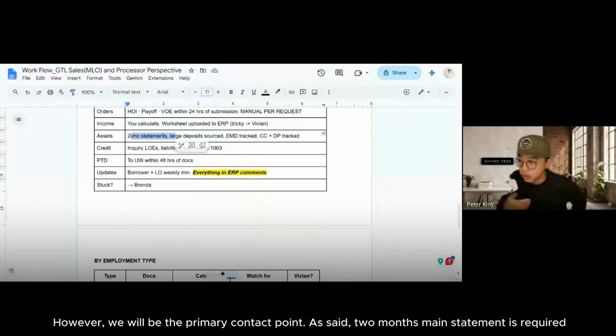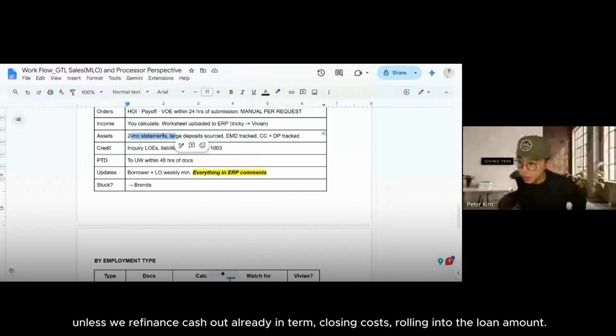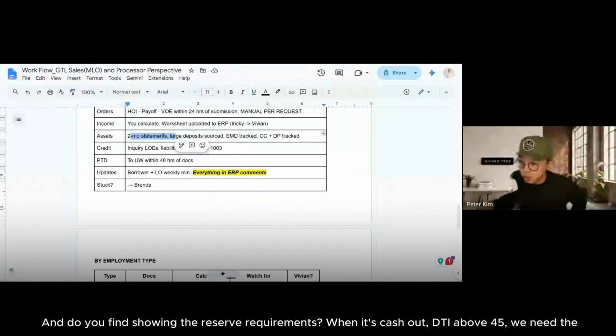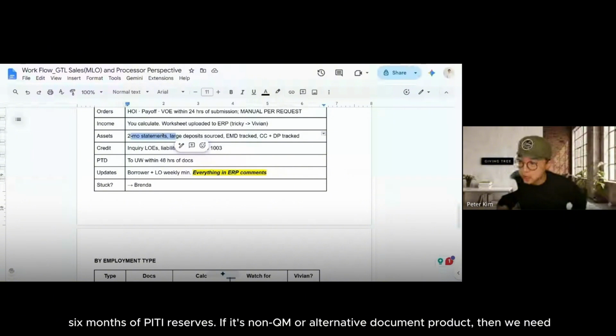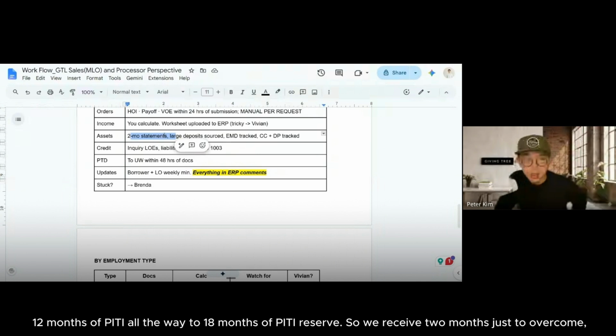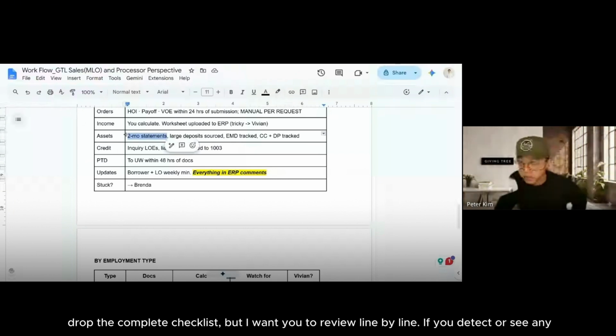As said, 2 months bank statements are required unless it is a refinance, cash out, or rate and term, with closing costs rolling into the loan amount. And DU filing showing the reserve requirements. When it's cash out, DTI above 45, we need 6 months of PITIA reserves. If it's non-QM or alternative document product, then we need 12 months of PITI all the way to 18 months of PITI as a reserve. So we received 2 months just to complete the checklist, but I want you to review line by line.